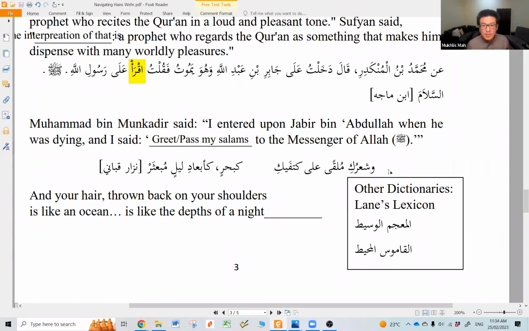وَشَعْرُكِ مُلْقًا عَلَى كَفَتَيْكِ كَبَحْرٍ كَأَبْعَادِ لَيْلٍ مُبَعْثَرٍ.